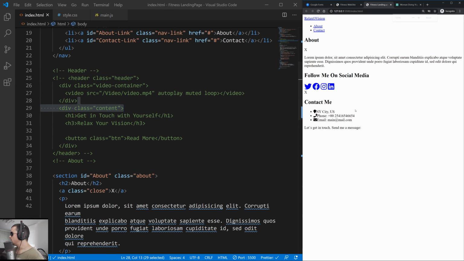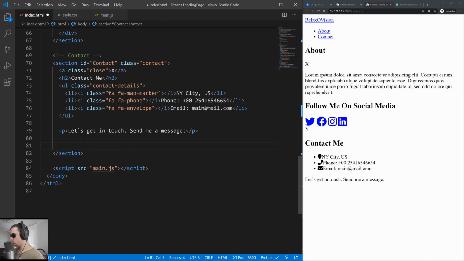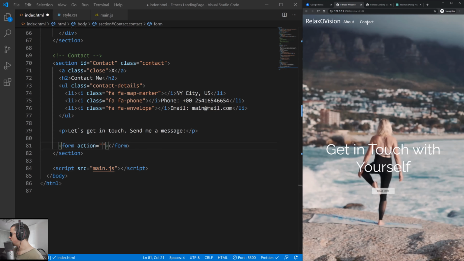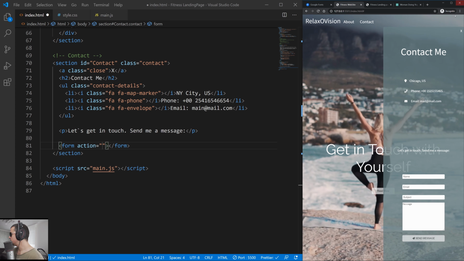Okay, we have this. Let me zoom in again, and let's go back into our HTML, into our context section. And after our paragraph tag, we will want to create a form. I have to reset this. The context section, as you can see, has a form. Now let me style this form.